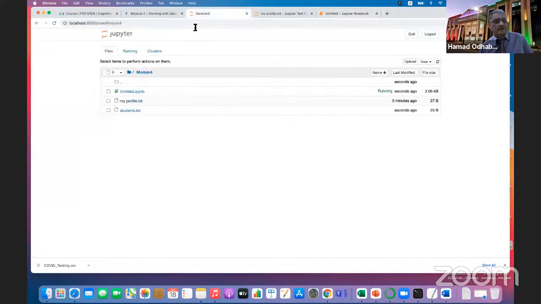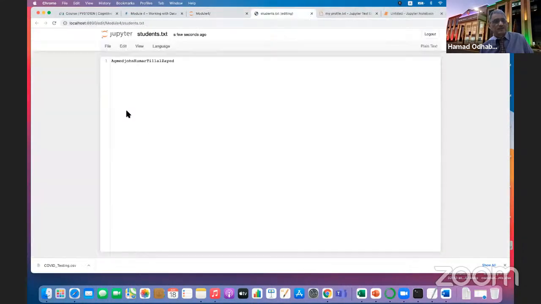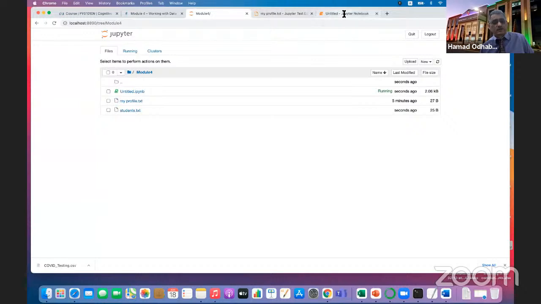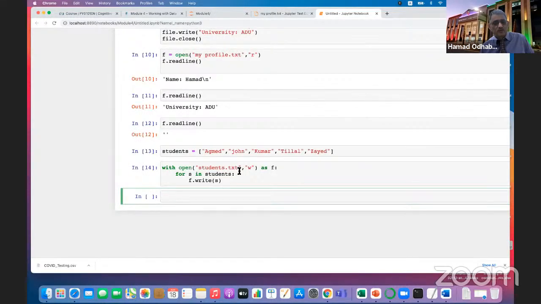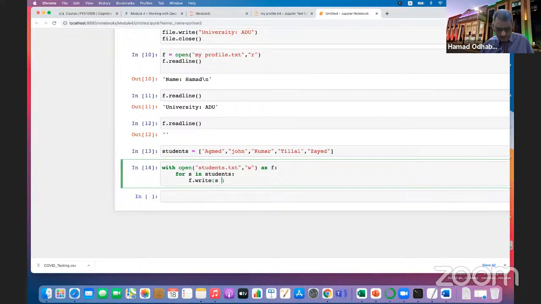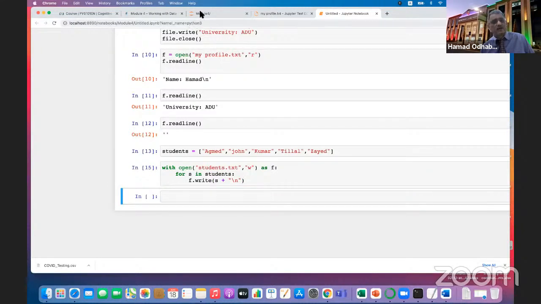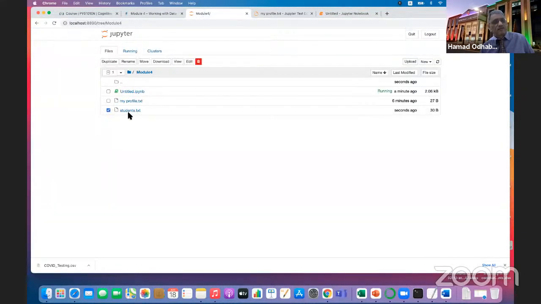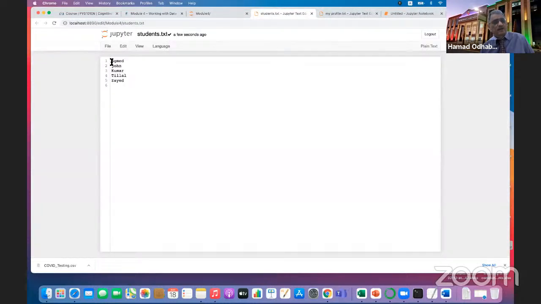If I come here and look at students, it is added, and what you can see in the students file is they're all there, but they are on one line because we didn't use what we call \n. We will do it now. So if we now come here and say plus quotation \n, this is what it will do. It will create the file, but this file now will have my students there line by line.